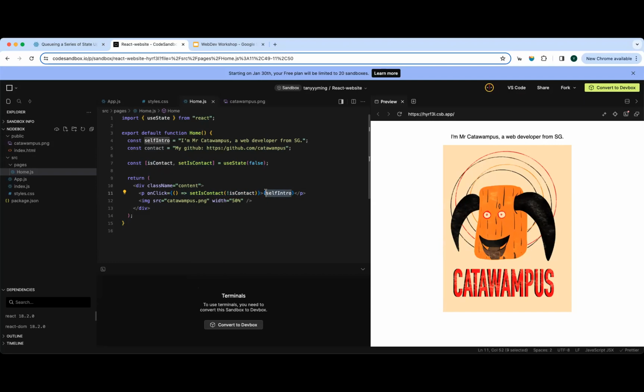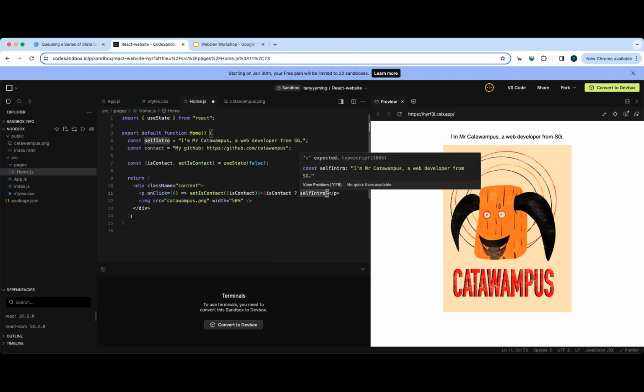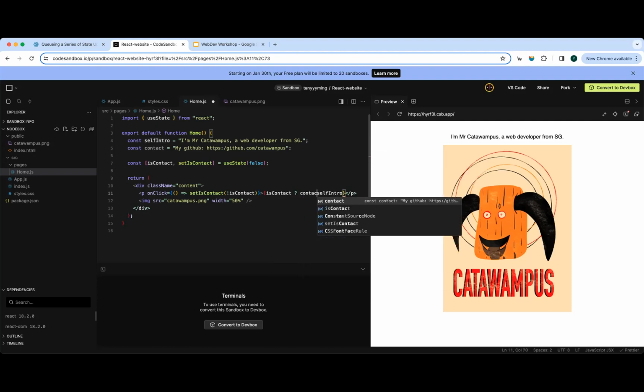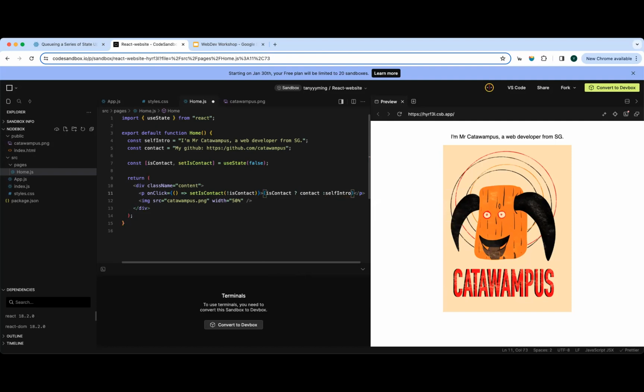And also, depending on the state isContact, if it's true, then you will show the contact, and if it's false, then you will show the self intro. So we need to modify this part as well. Depending on whether it's contact or not, we use a ternary expression here. Basically, it's a shorthand for if-else. So if it is contact, then you show contact, and if it's not, it will show self-intro. Okay, so that's basically the idea of state and how you would use it.